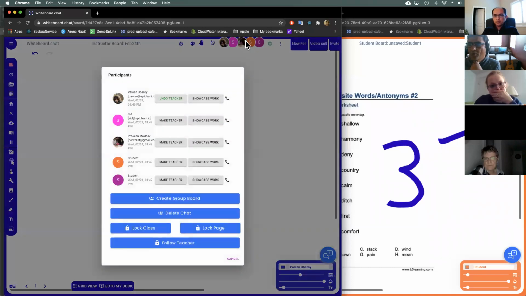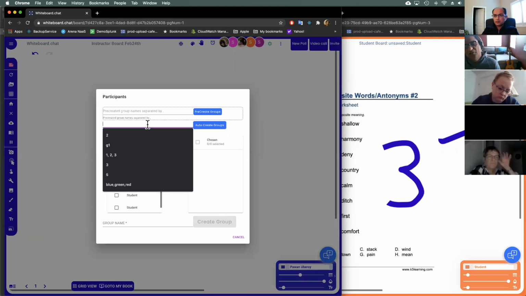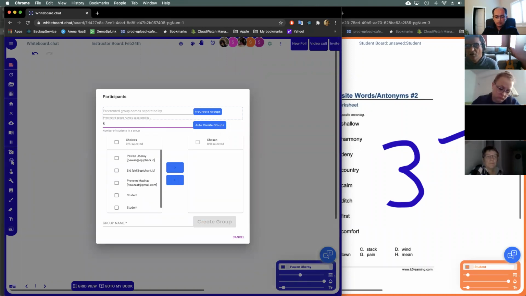So I'll create a group board. There are multiple ways to create group boards. Again, this is from the avatar menu. You can press the group board button. You can say, hey, I want a group which has 5 students in it, or 2. Let's say I just want a group. This is the easiest way. I want to auto create a group with 3 students in the group, right?